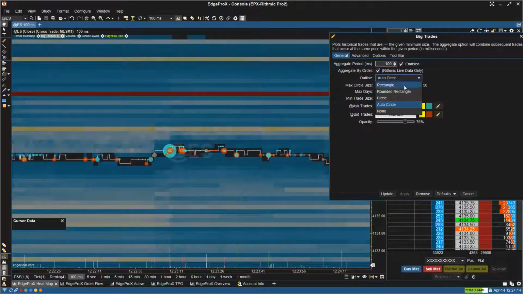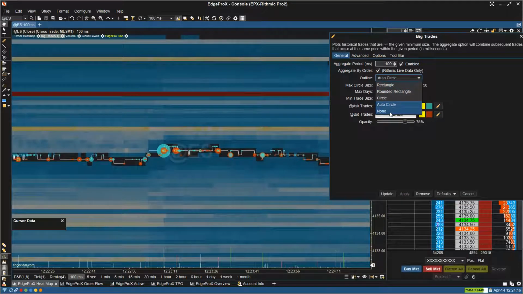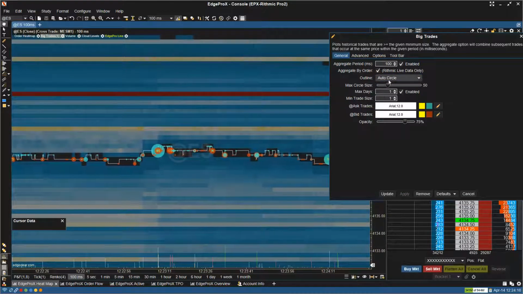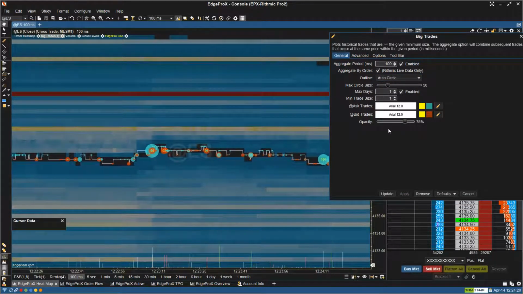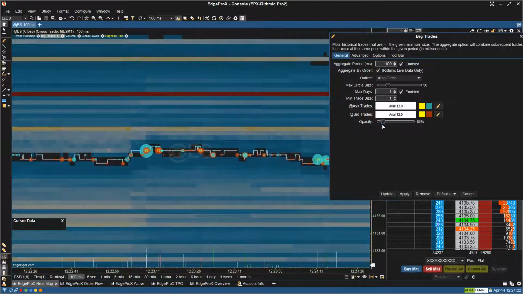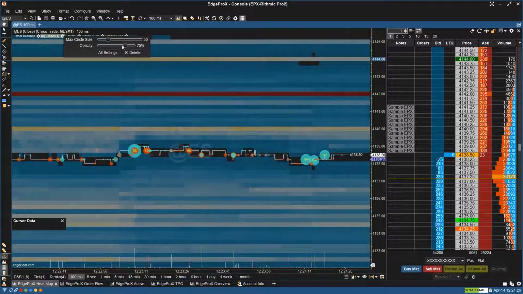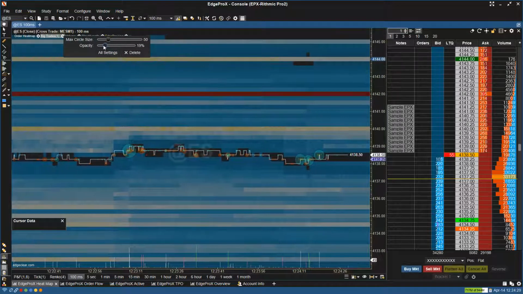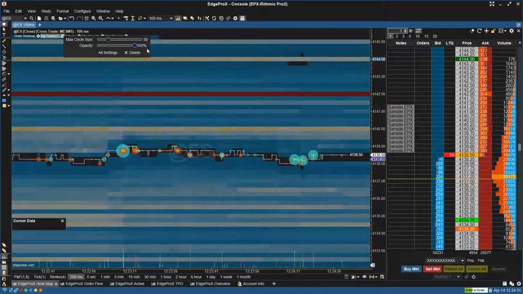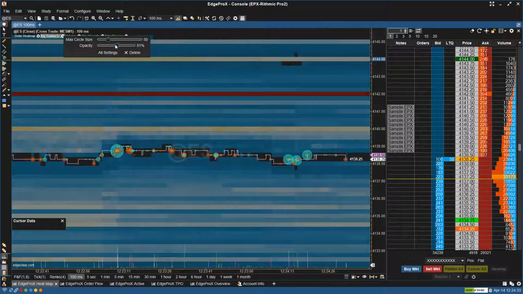You can create whatever outline you want. You have rectangle, circle, whatever, and you can adjust the size of the circle. Also, the opacity of the circle can be adjusted. So if you do it on the fly, right here, I can make those kind of faint, or I can make them really solid like that, okay?